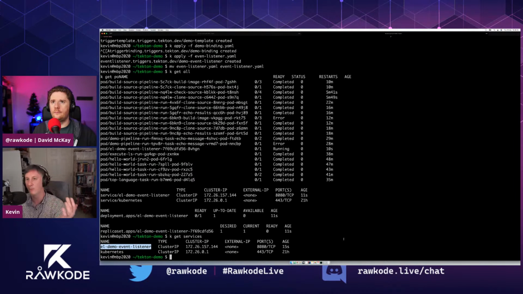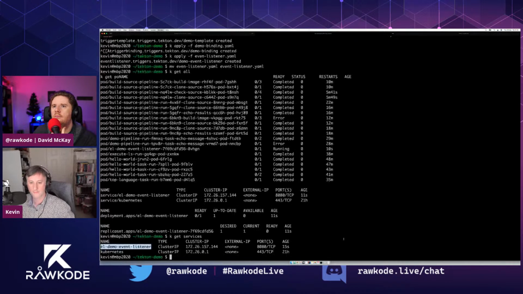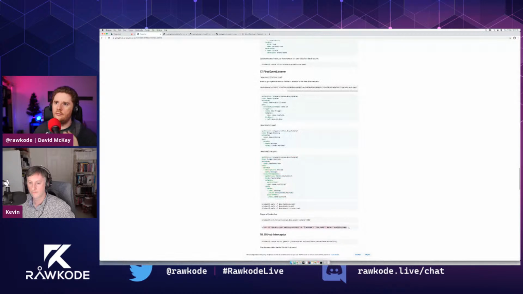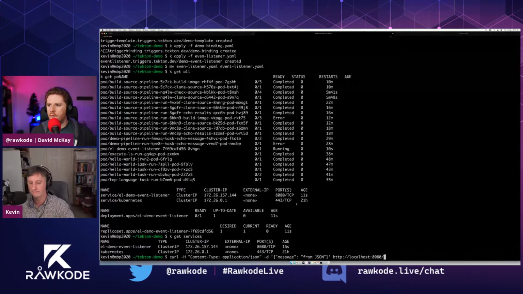This basically waits for HTTP requests to come in. So what I'm going to do is very quickly do another kubectl port forward. You'll have to be able to read this one. Service EL demo event listener 80. Should do, yep, okay. And what we're going to do is curl to send the body. You can see that this is going to do content type application JSON. The message is coming from JSON to HTTP localhost 8080.